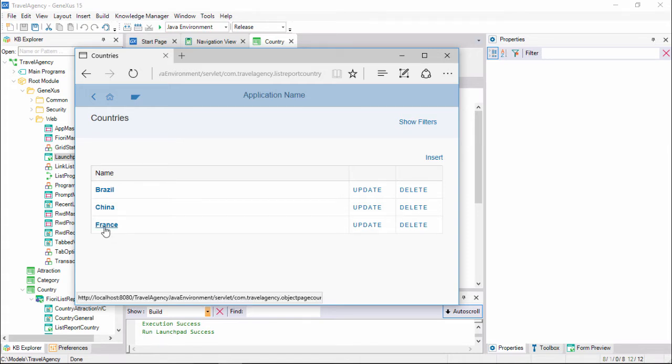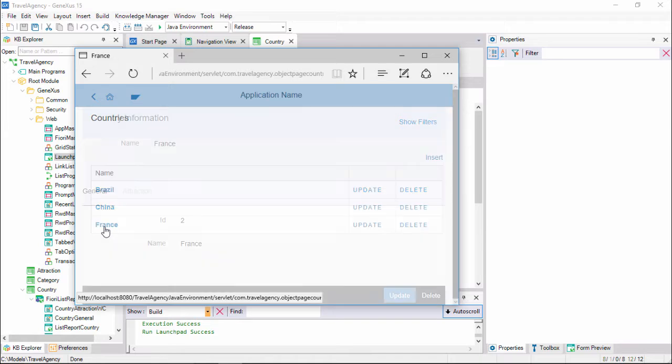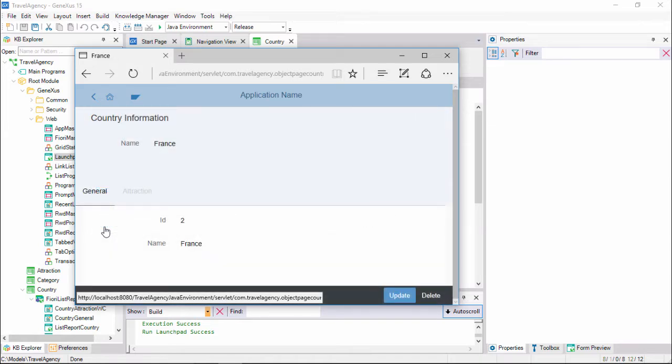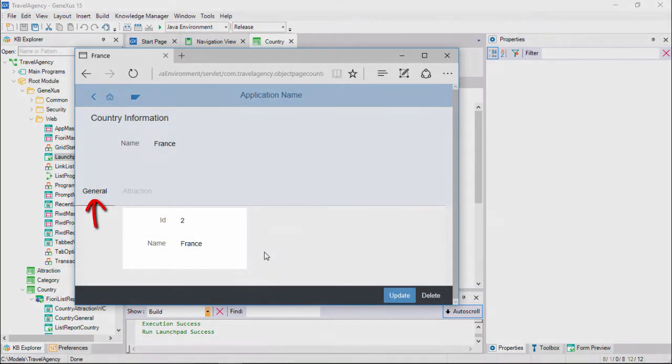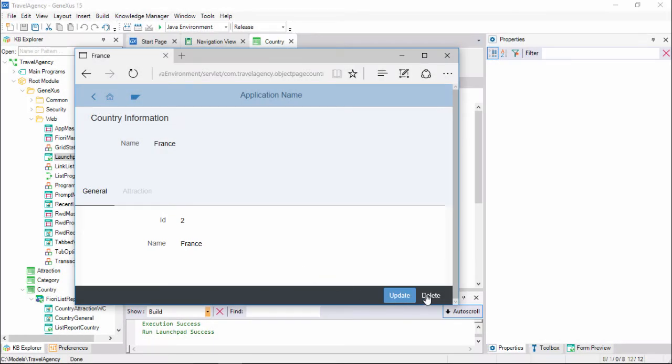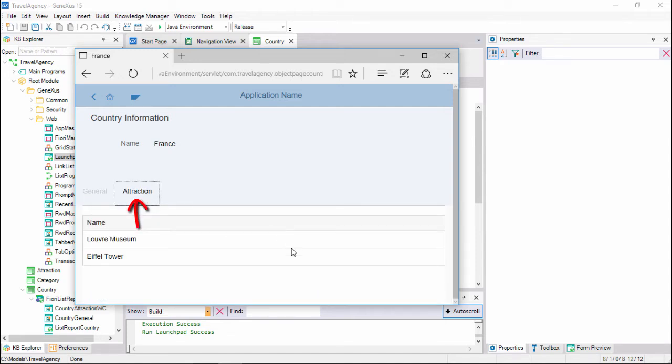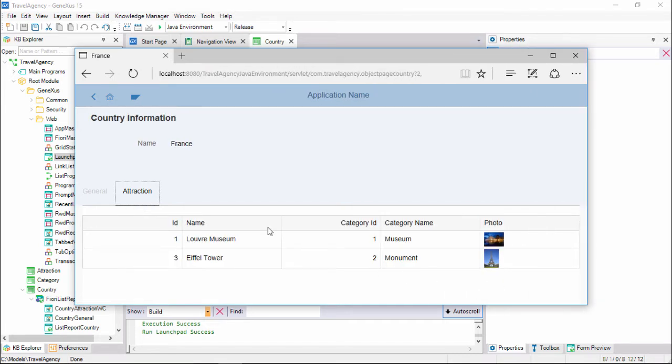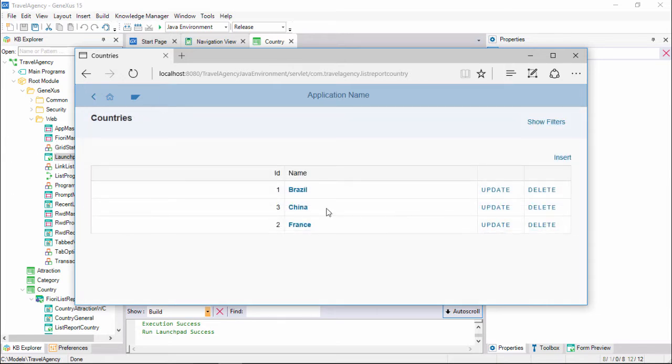We can view the entire details of a country, such as France. There, as we can see, we have the General tab that shows general information about the country and buttons to update that information or delete the country. Also, there's an Attraction tab that will show all the attractions recorded for the country being displayed. We're also able to directly update a country's details.